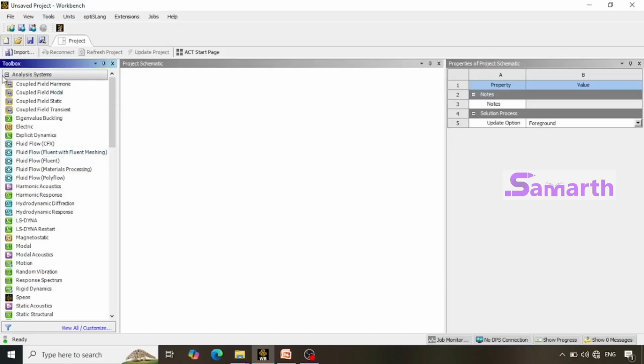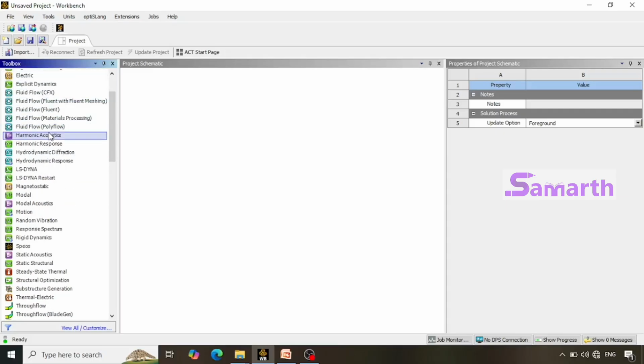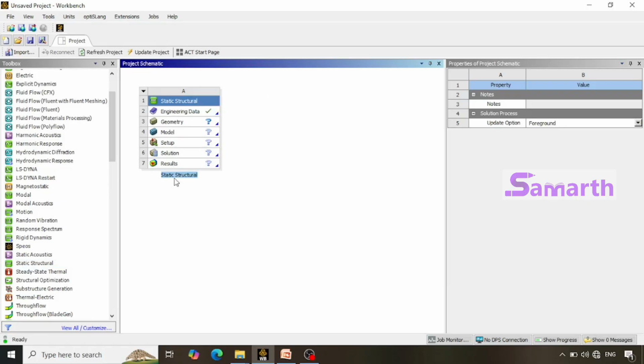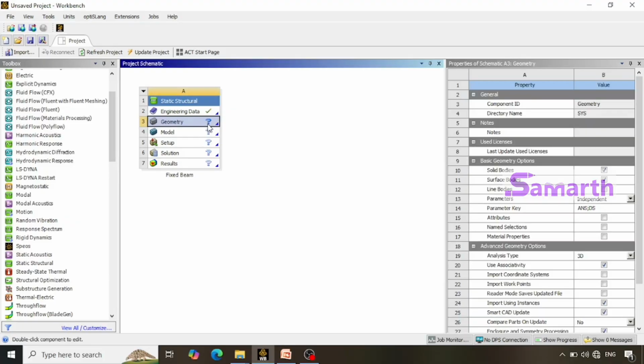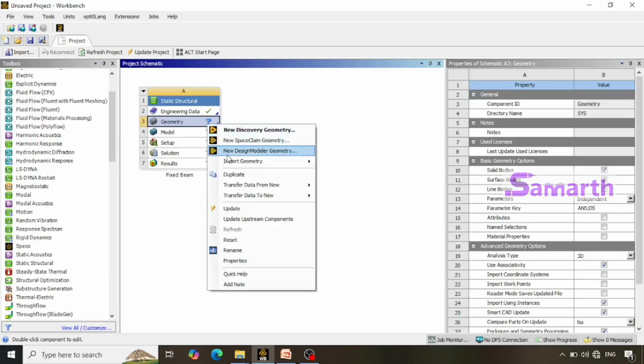Open ANSYS Workbench, go to Analysis Systems, go to Static Structural, select Static Structural, click on this and leave here such that it will create a standalone system. Okay, name this as Fixed Beam. Okay, select Geometry, right click, New Design Modeler Geometry.